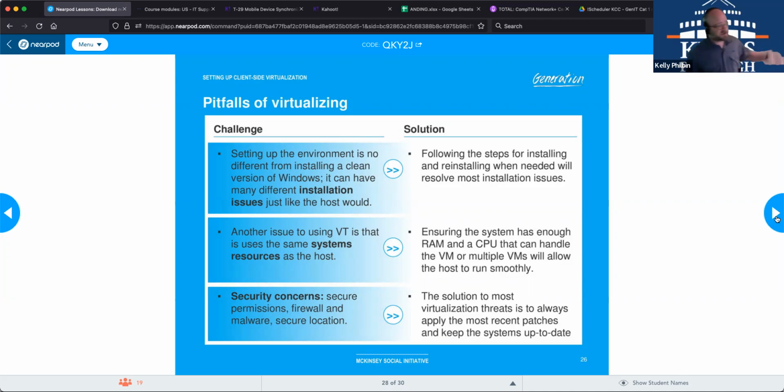And then finally, the security concerns, which we talked about previously. They're just as susceptible to viruses and hacking as a normal machine. So you need to make sure your patches are up to date, your antivirus and anti-malware are up to date, so that you can protect your virtual machines as well as your host. Questions so far?